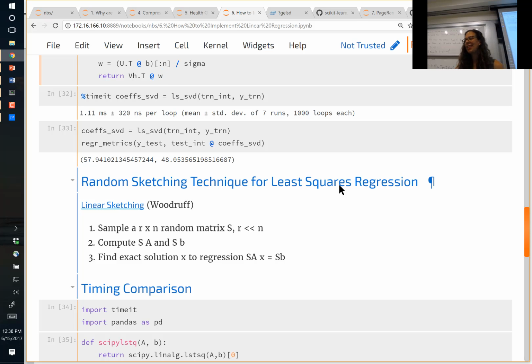Okay, and then yet another technique that I'm not going to get into detail on, but wanted to let you know is out there, is something called the random sketching technique for linear regression, which involves using a random matrix S, computing SA and SB, and then finding a solution to the regression SA X equals SB. I just wanted to let you know that exists as an example of a randomized approach. This would be where you had a very large A and B.